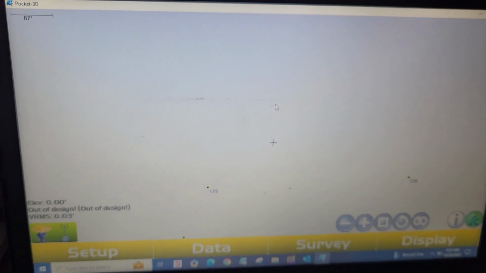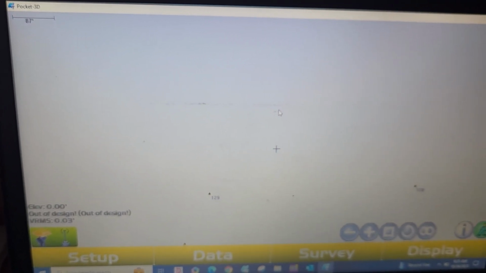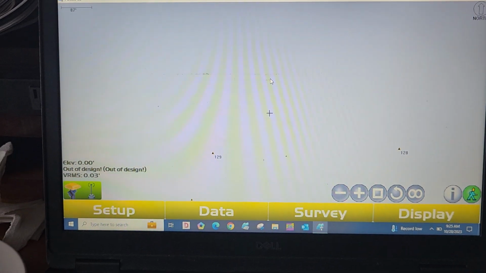Okay, this is going to be a quick demonstration of how to do a topo of a surface. This is a demo version of Pocket 3D on my laptop, not actually out in the field. Let's see if I can get this thing to focus a little bit. There we go.